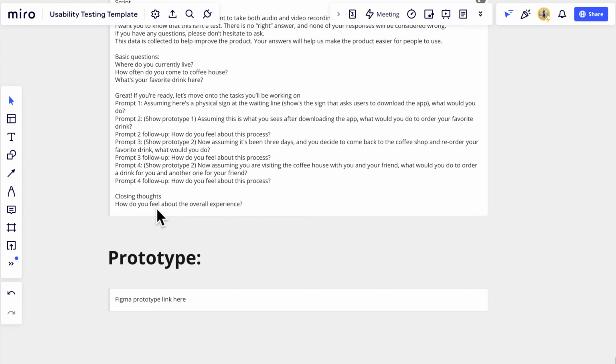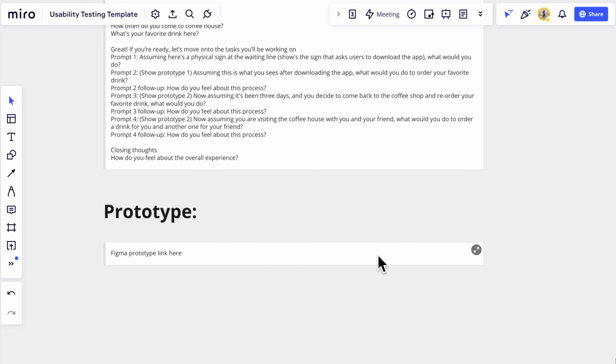And finally, ask a few follow-up questions regarding how do they feel about the overall design. Do they find it easy to understand, difficult to understand, what can be improved upon? For the next section, you can just paste in your Figma prototype links to here.